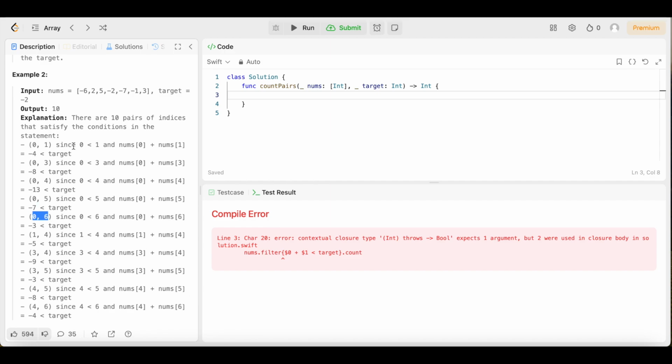Then we have 0 and 6. So we have -6. Then we come over 1, 2, 3, 4, 5, 6. -6 plus 3 is going to give us -3. -3 is less than our target, which is -2. Then we have indices 1 and 4. So 2, then we go 1, 2, 3, 4. 2 plus -7 is going to give us -5. That's less than -2.